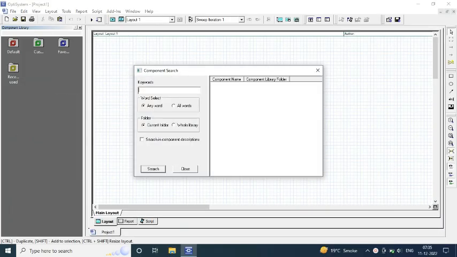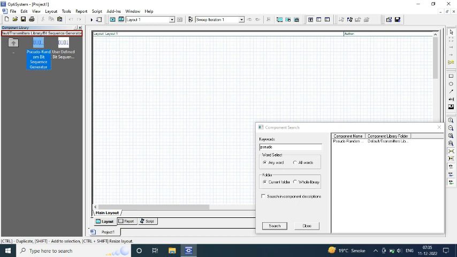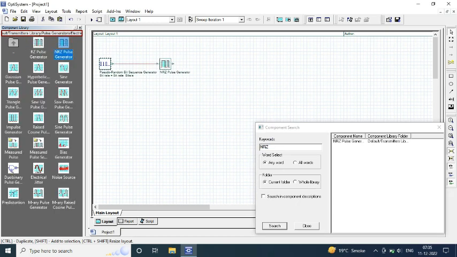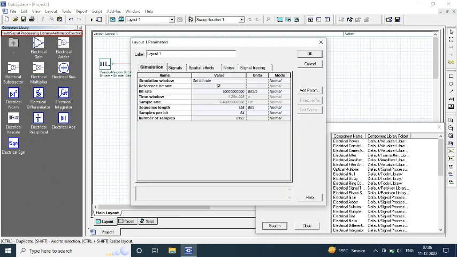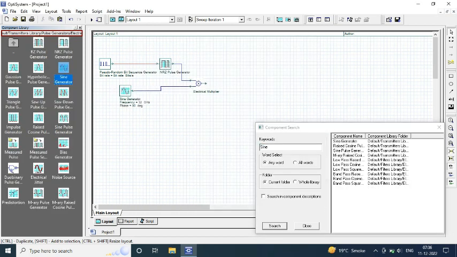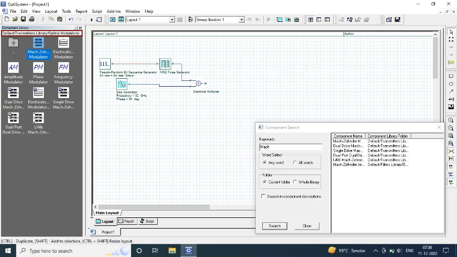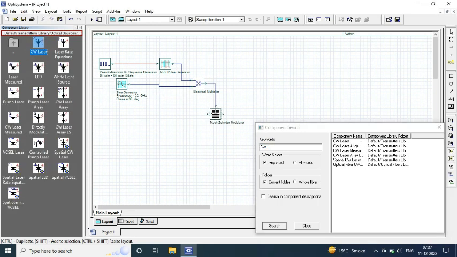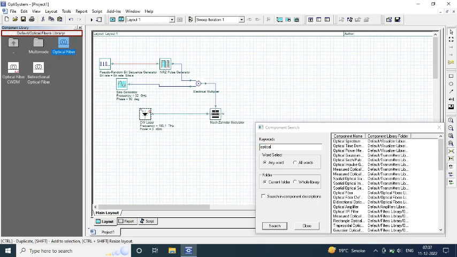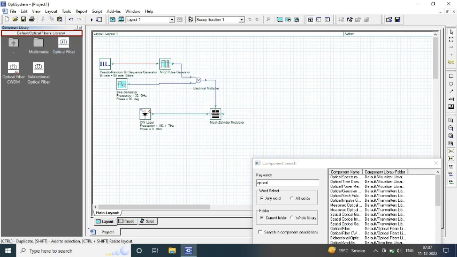At the transmitter, we require certain components such as our pseudo random bit sequence generator and our Z pulse generator connected to an electrical multiplier with sine generator. Further, fed to a Mach Zehnder modulator by providing an input power source from a continuous wave laser.